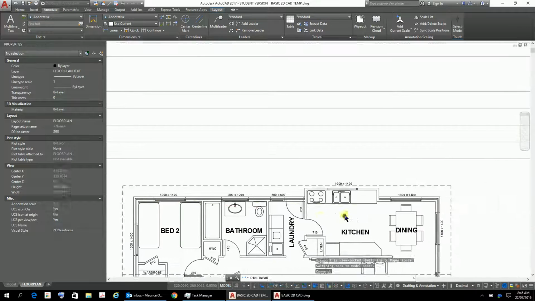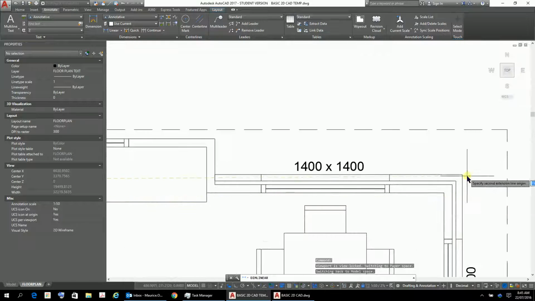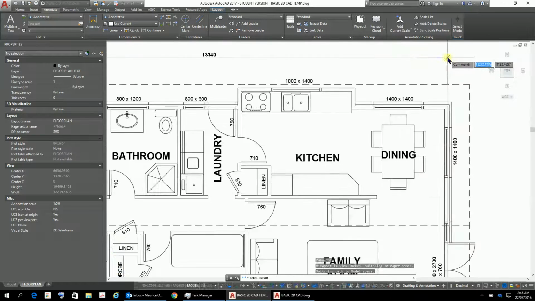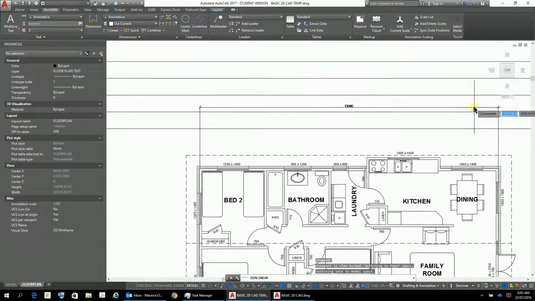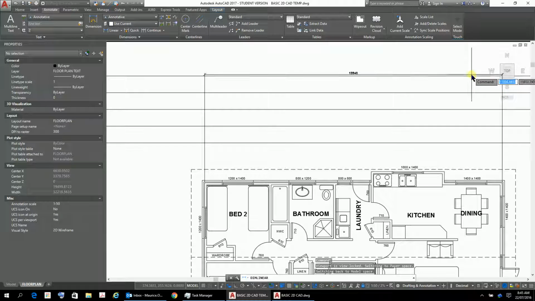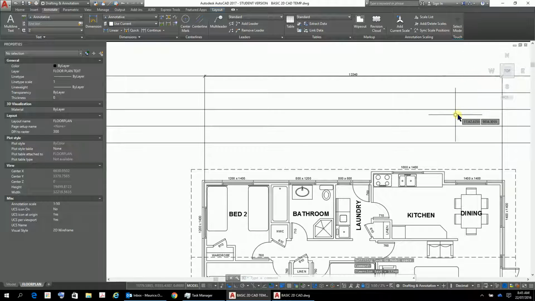So it goes from there through to there, and that's going to go up there, and I'm going to position that one approximately. It won't link to that because those lines are in paper space, so that just gives me a little guideline like so. And 13340, that's what we want.